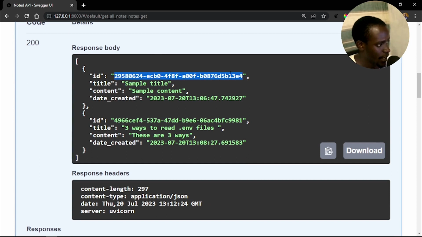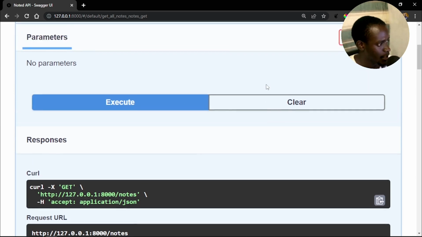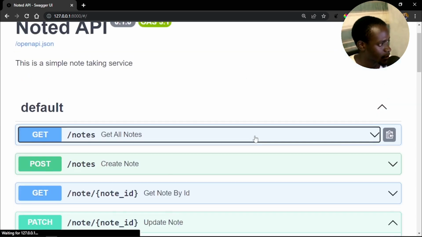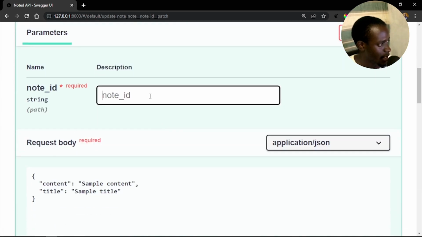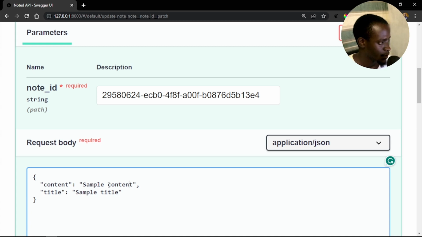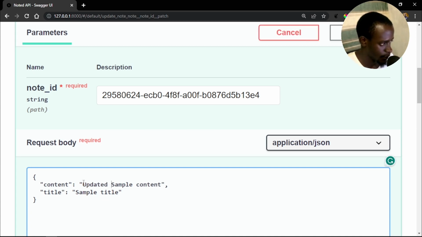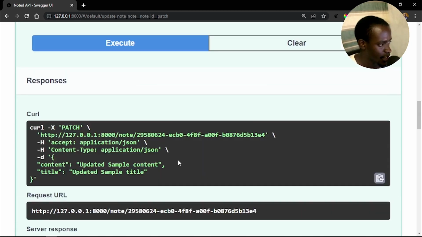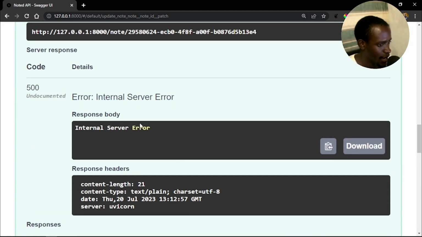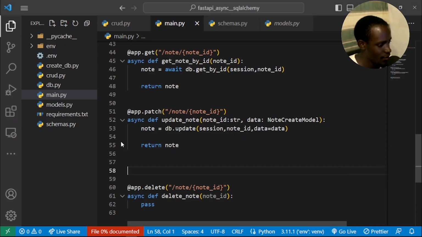If I try to update this with new content, let me close this and head over to where we update the node. I'll try it out, provide our node ID. I'm going to change this to updated sample content, and I'm also going to change this to updated sample title. If we go ahead and execute this, we're now going to see that we have an error. Let's see what this error is about.